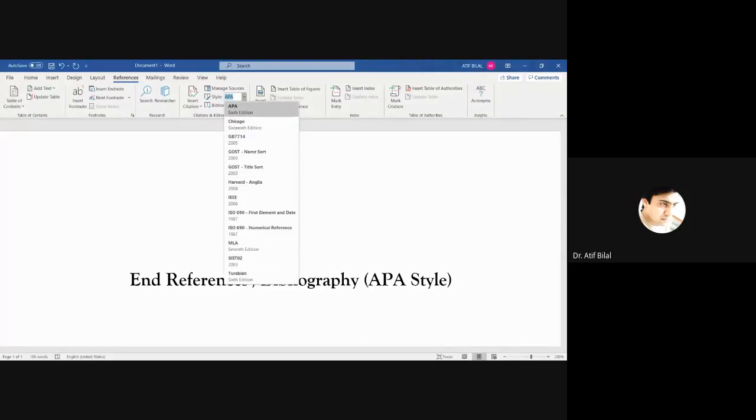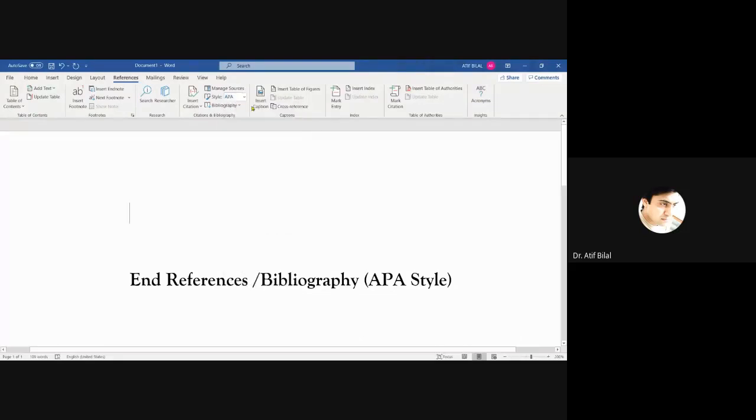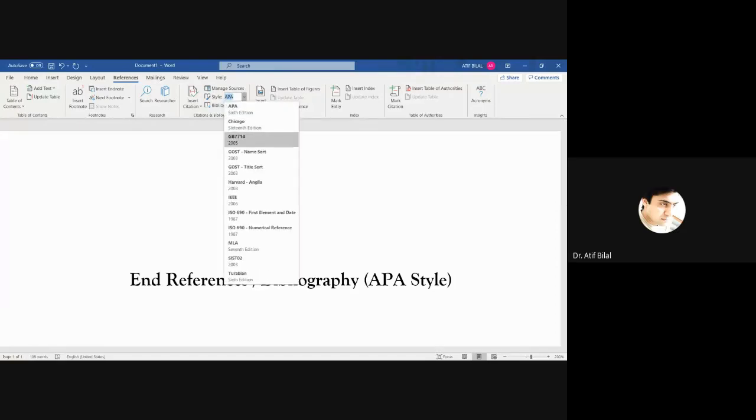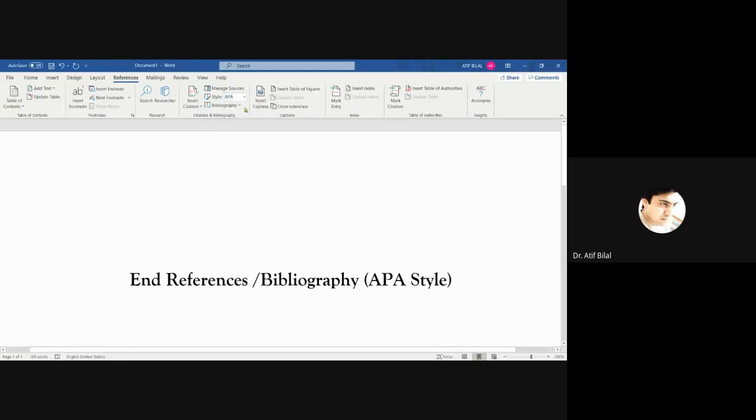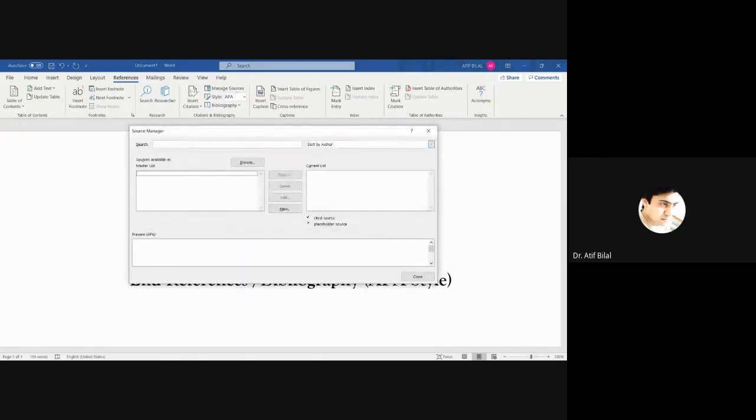For example, we want to go with APA 6th edition, and APA is here. See, there are multiple other styles: Chicago, GB, Harvard style, IEEE, ISO 690, MLA style, and there are other styles. As we are using the APA style, APA is clicked. Now, how to manage the references here? First of all, if you go to Manage Sources, when you click it, you'll get this window.